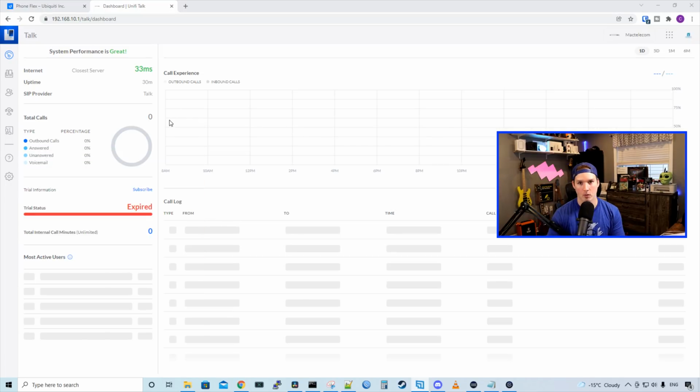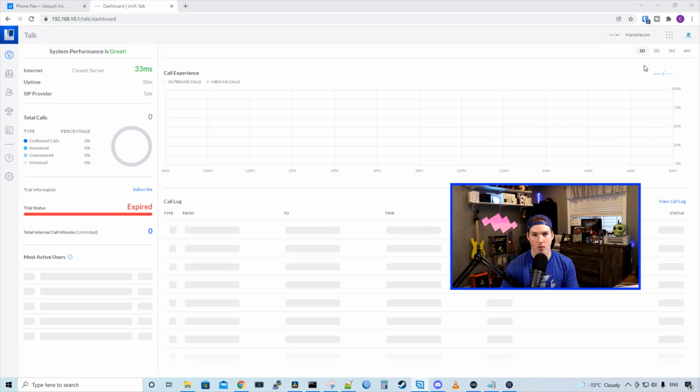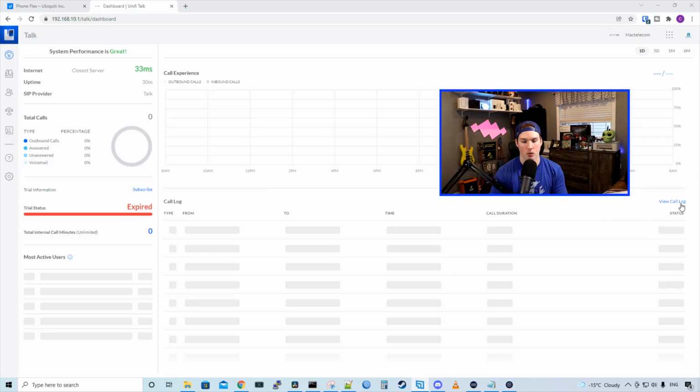In the left-hand pane, we can see the system performance, which is showing that it's doing great. The internet closest server is 33 milliseconds away. Our uptime is 30 minutes. The SIP provider is Talk. We can see our total calls. We could see our trial information, which is expired. This will change a bit when we do purchase a phone number. We could also switch how we see our stats. Currently, it's just set to 1 day, but we could have 5 days, 1 month, or 6 months. And we could also view our call log.